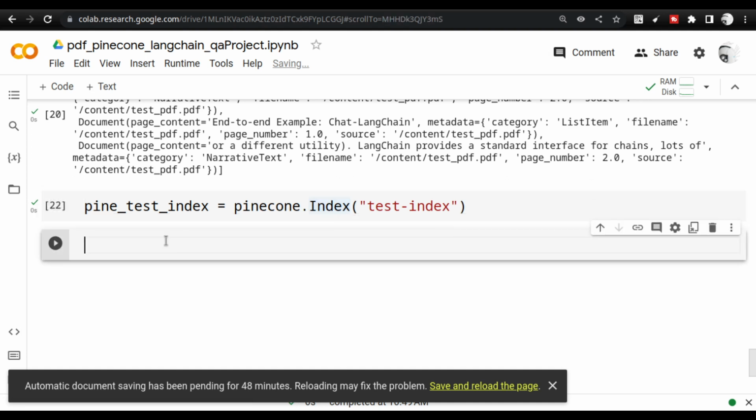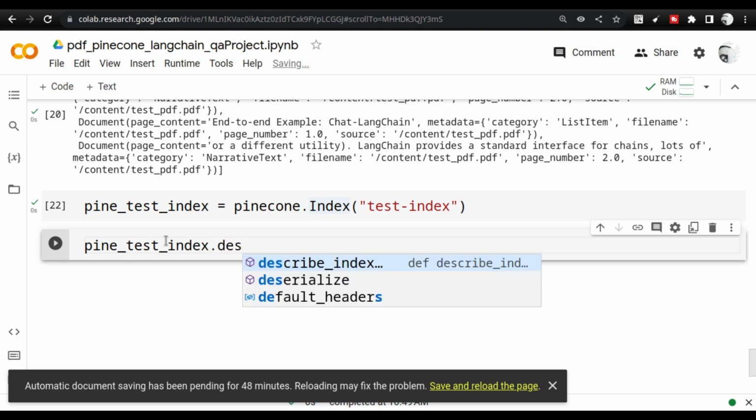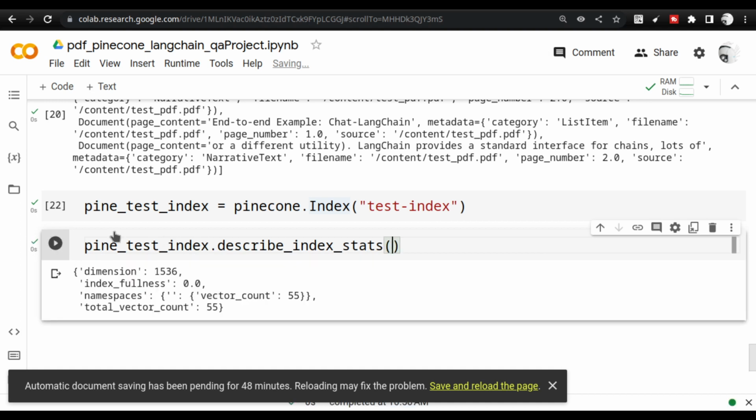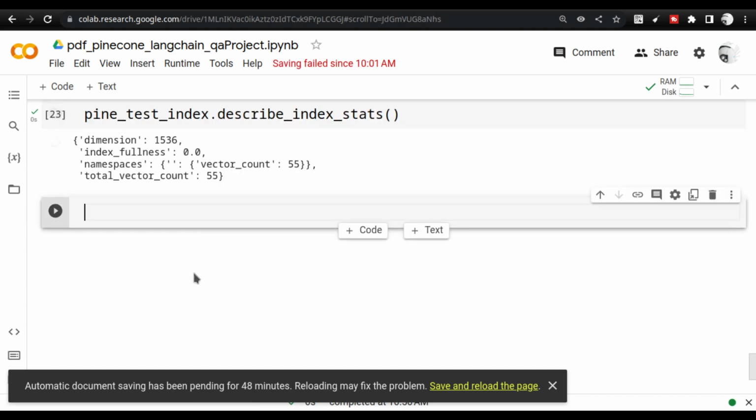Now if I use Pinecone index dot describe, I can see the stats. I will get all the information regarding the details, such as how many vectors there are, what the dimension is, etc. And I can also do search and fetch. So if I do Pinecone test index dot query, there is a way to query here.